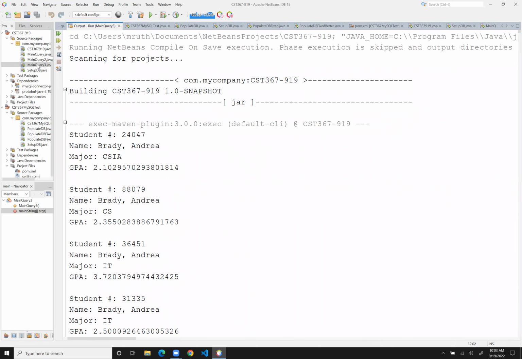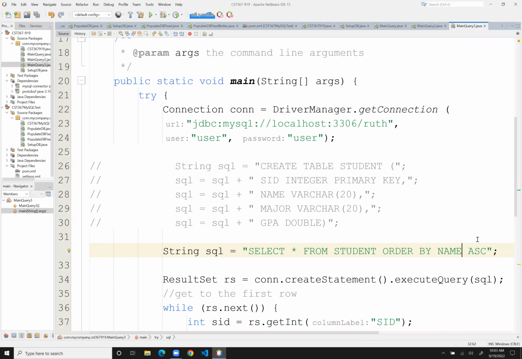Yes? Is this the same as the thing where if you don't put ascending, it automatically is ascending? So yeah, if you don't put it, it defaults to ascending. You'll note though that when I do it, I always put it. Why is that? Because I don't want to be confused. Okay.